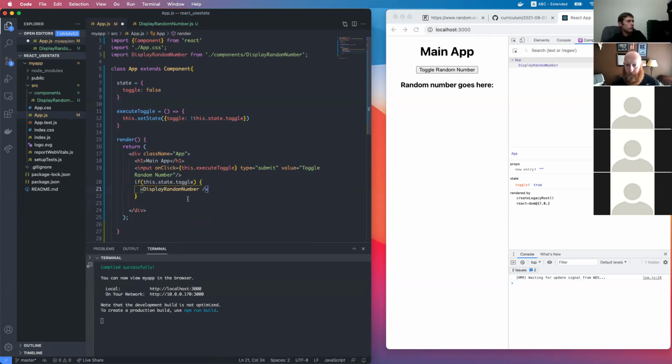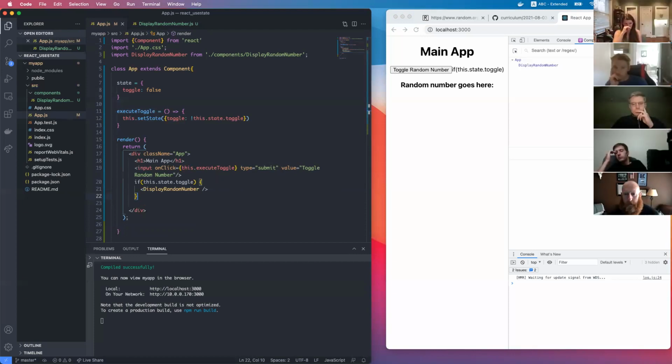I forget what the overall goal was again. If it's true, then we want to display the random number, and if it's false, we want to... Yeah, it doesn't really matter, as long as it's doing one or the other. But there's an issue here. So where are we writing this logic? Yeah, I think you have to put it... Don't you have to do return?